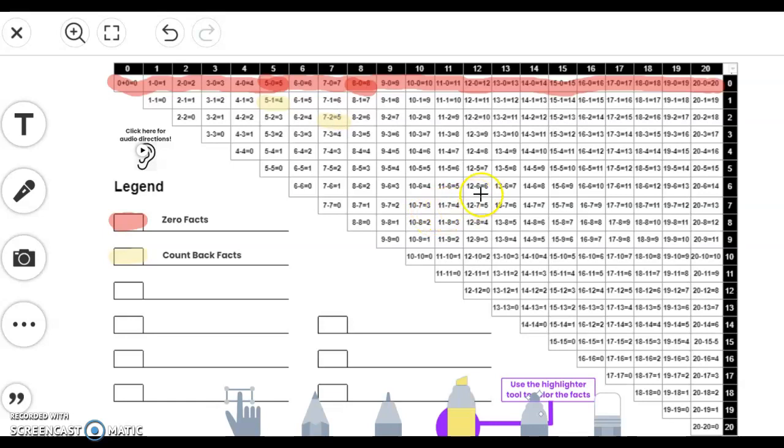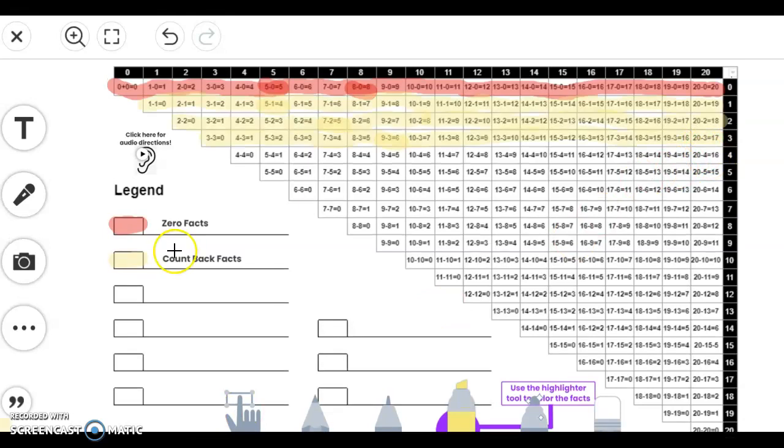Taking away 3 is not too hard either. For example, if you have 9 and you're taking away 3, 9, 8, 7, 6, and you have your answer 6. So all these where you're taking away 1, all of these where you're taking away 2, all of these where you're taking away 3, they will all be colored in yellow. All right, now you've colored all of those in yellow.